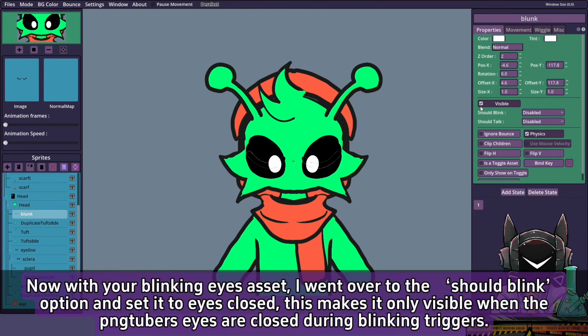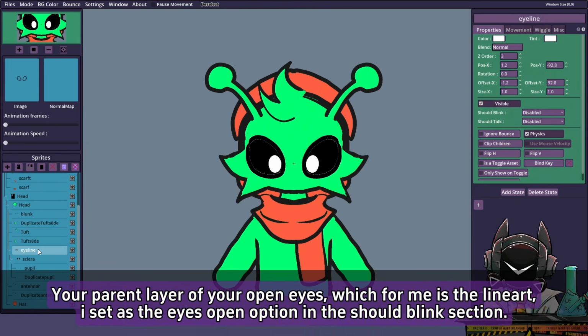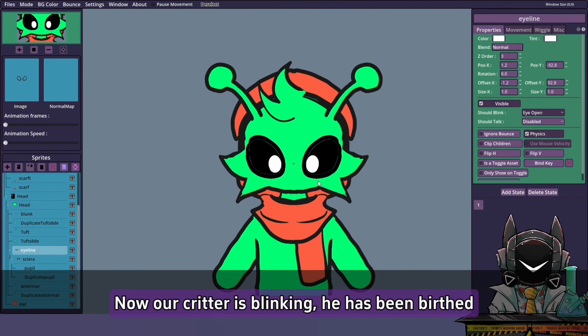Now with your blinking eyes asset, I went over to the should blink option and set it to eyes closed. This makes it only visible when the PNGtuber's eyes are closed during blinking triggers. Your parent layer of your open eyes, which for me is the line art, I set as the eyes open option in the should blink section. Now our critter is blinking, he has been birthed.